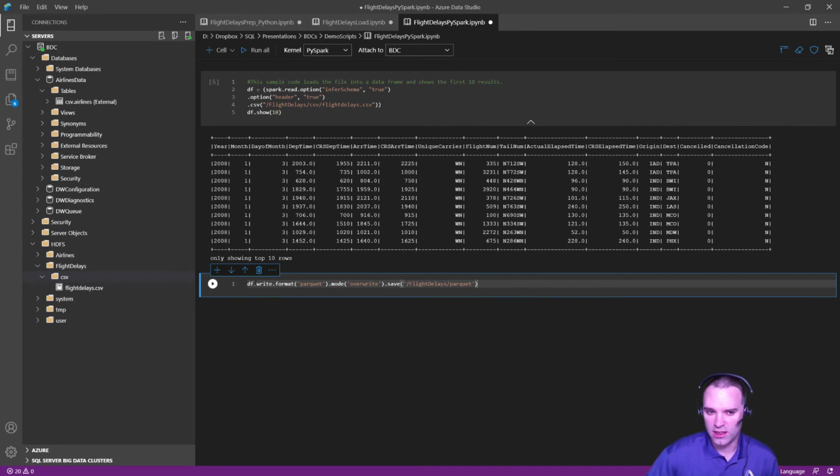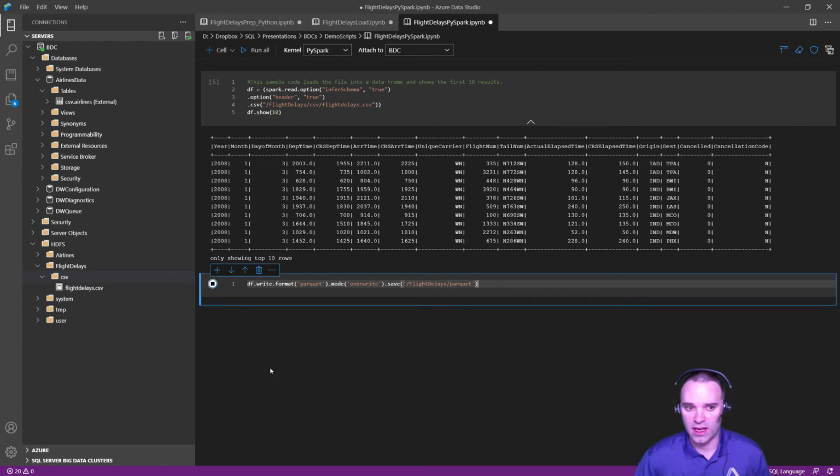So we're saying df, the name of the data frame is df. We're going to write it into a format that is Parquet with overwrite mode. So if the files already existed, they would be overwritten. They don't already exist, so that's fine. And we're going to save it into the flight delays/Parquet directory. And just hit start on that. This should actually go pretty quickly because once again, it's executing in parallel. So it shouldn't take very long at all to write this data out into Parquet files. There we go, it's complete.